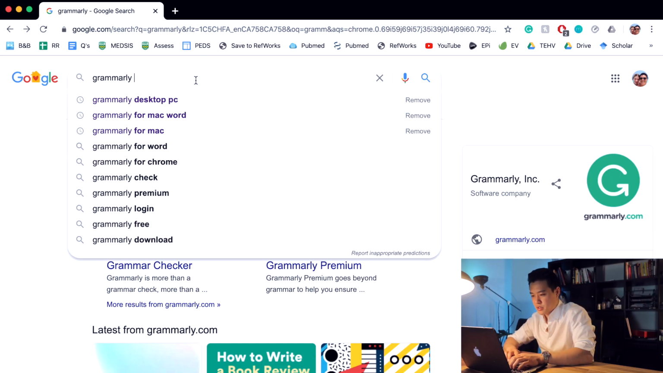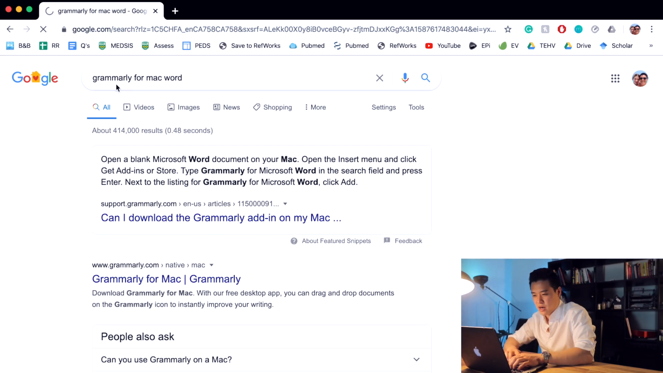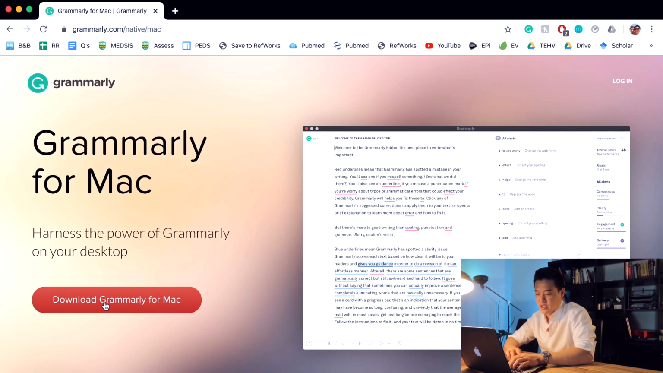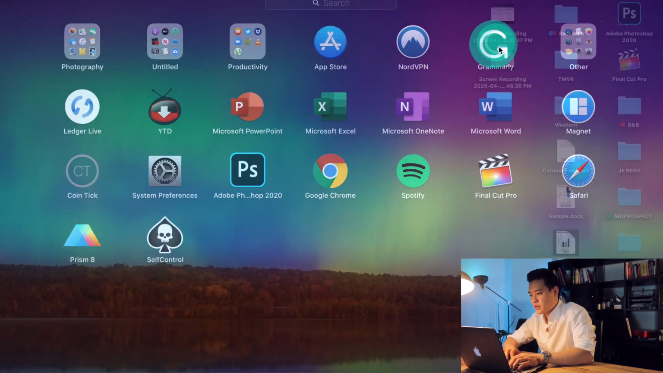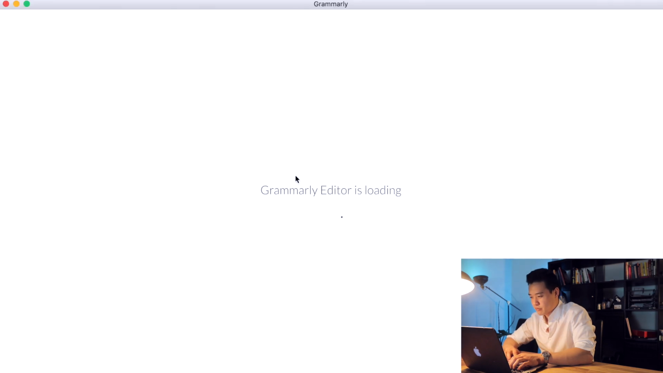Grammarly, checking up on your grammar is just fantastic. So let me just show you how the Grammarly works on desktop. You just need to search Grammarly for Mac, Word, and then you go to Grammarly for Mac, and then you can download specifically not the Google Chrome extension, but the Mac desktop version. So once you have downloaded that, you can open Grammarly.